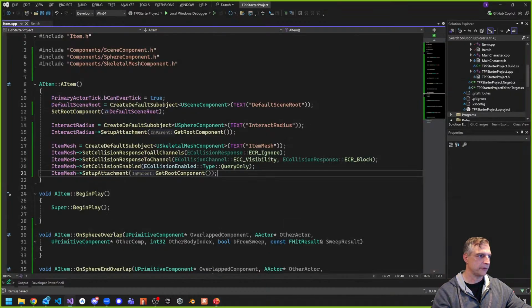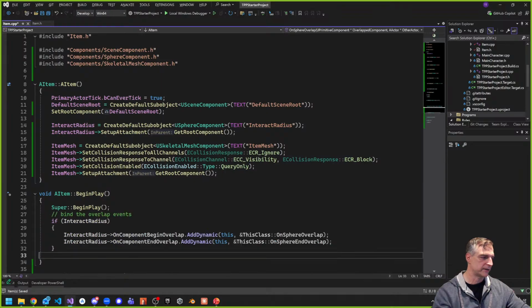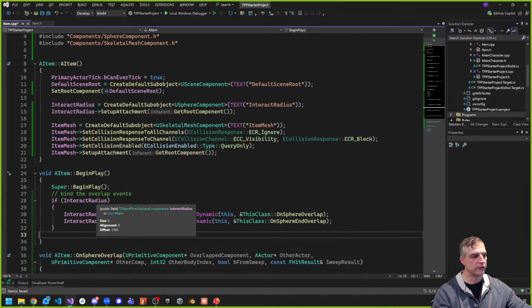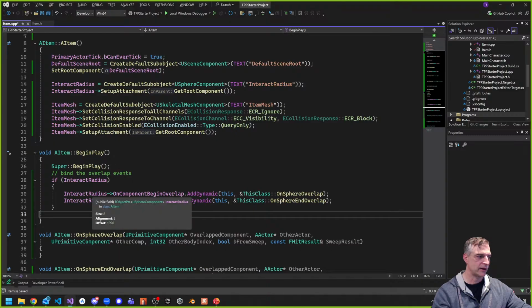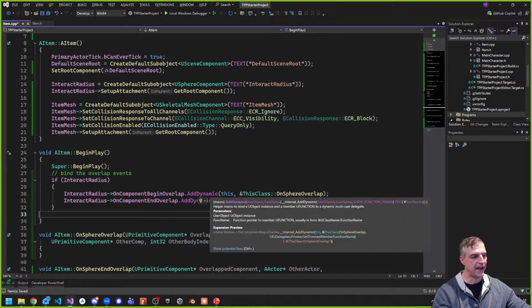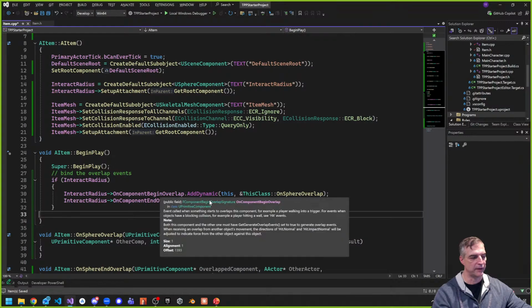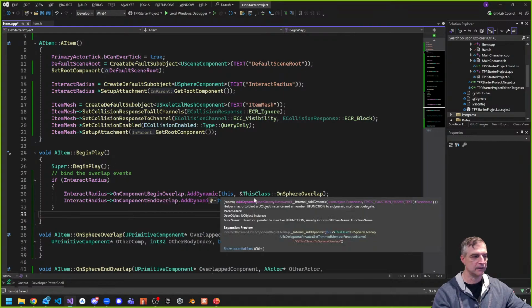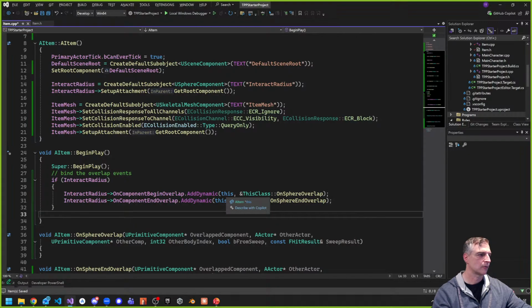I want to use the begin play, and inside the begin play, this is where we're going to set up our binding between the interact radius and the two callback functions. Okay, so again, we can see that the interact radius has built-in methods called onComponentBeginOverlap and onComponentEndOverlap. We can use the add dynamic method of those methods to bind between this, which is our object, my item, and the onSphereOverlap function. This is the callback function.